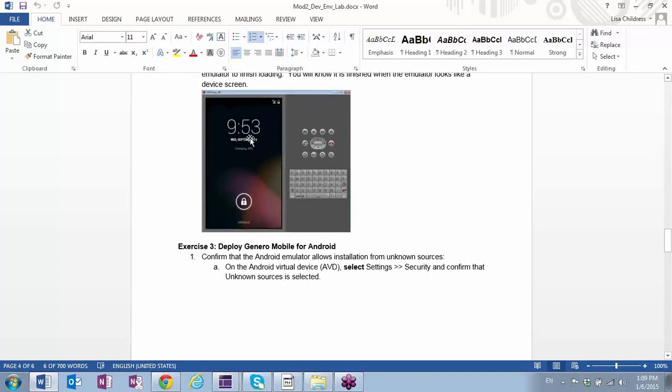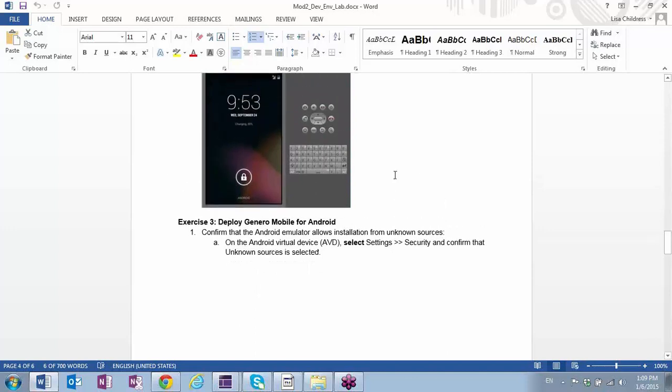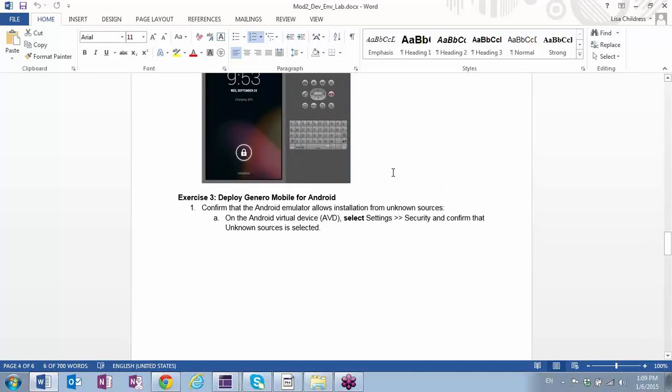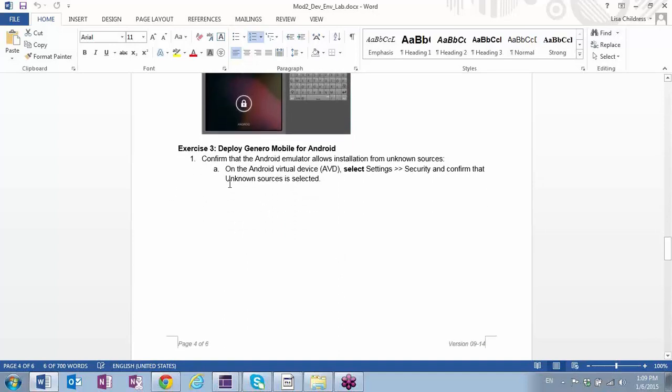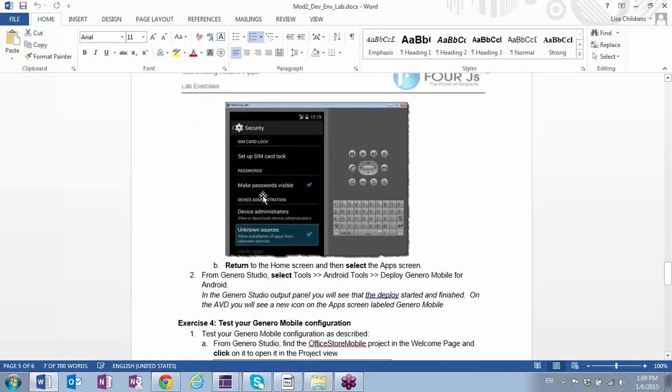And you'll know it's finished when it looks like the screenshot, so a device screen. So now your emulator is launched and running. You're ready to do exercise 3, which is deploy Genero Mobile for Android. Here they're checking to make sure that it allows installation from unknown sources. And that's the check mark that you're looking for right there by unknown sources.